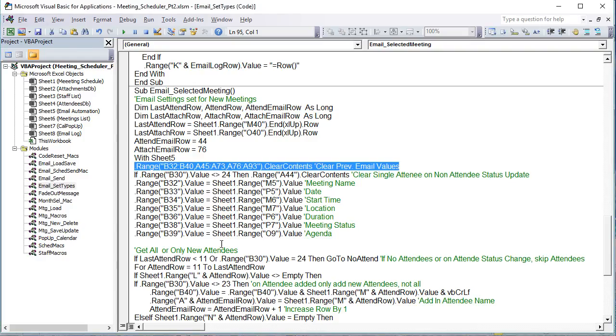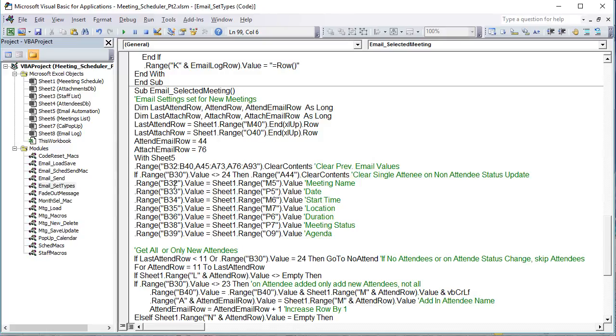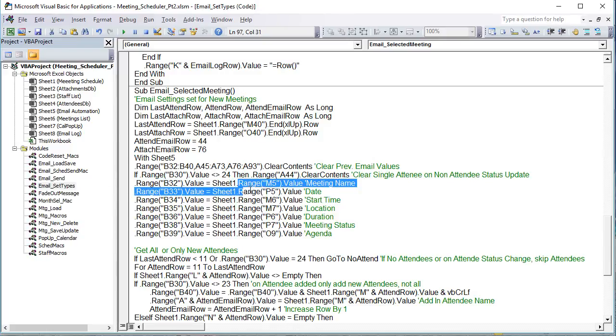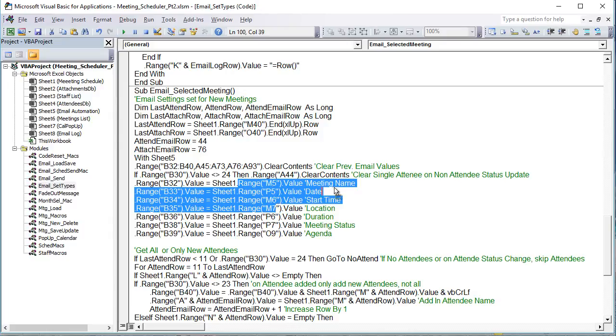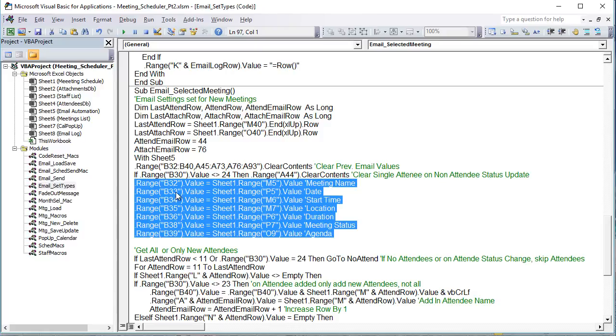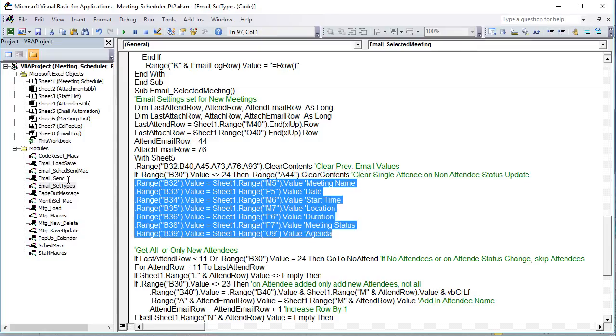So we're going to clear all this out so that we can put the new information right there. So back into the code, we clear that out. And it says also if B30 equals 24, clear single attendee on none. I'll show you this later. This is for another email. Not to worry about that now. So again, we're going to take all of the information from our sheet 1, the meeting information. M5 is the meeting name, date. This is all from our meeting sheet, and we're going to put it right in the specific corresponding cells here. So that's going to give us all of our meeting data.